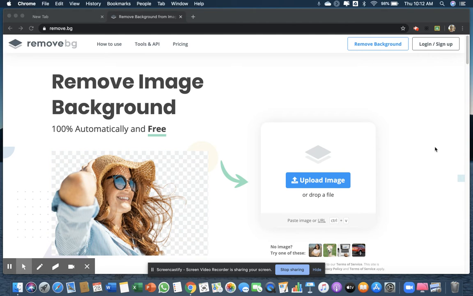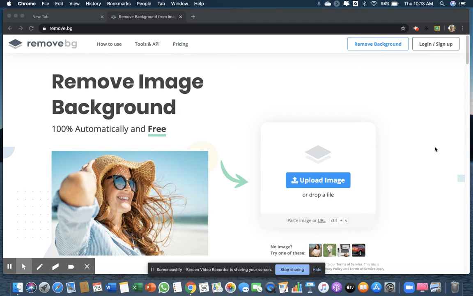And today we are going to talk about remove image background. So there's a site called remove.bg, and you can very easily remove the background in any picture and then replace it with a different picture, or just have no background at all and use it as a sticker. Okay, so I'm going to show you how easy it is to do that.